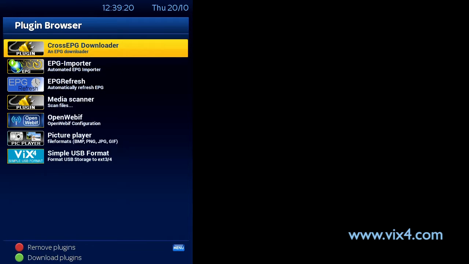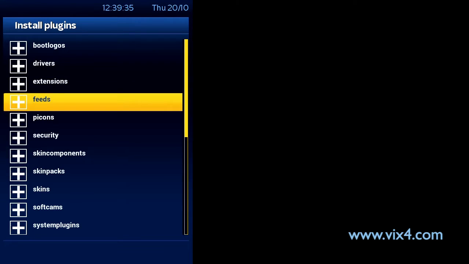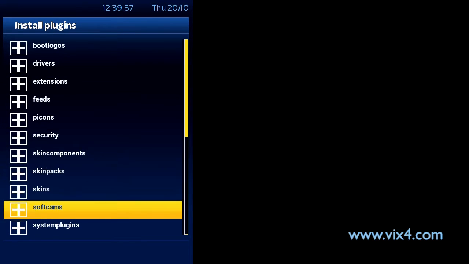The first thing to do is make sure our receiver is in front of us, and on our remote we will need to press the menu button and go to plugins, and then press the green button in order to download plugins. This will approximately take 30 seconds to load, however this has been speeded up for the video. You will need to go down to SoftCams and press OK on the remote control.